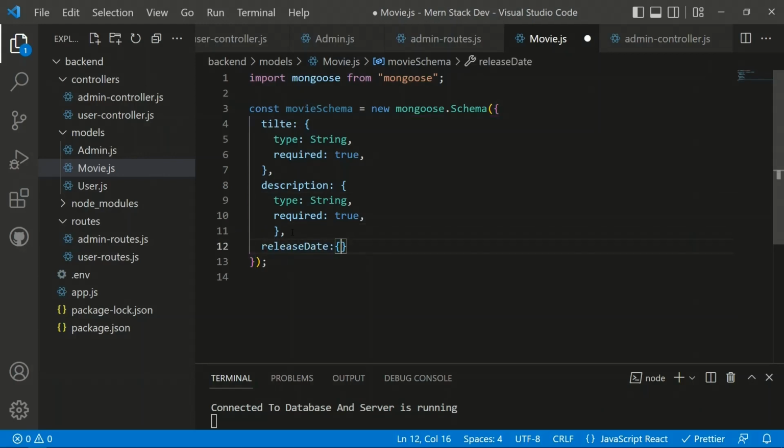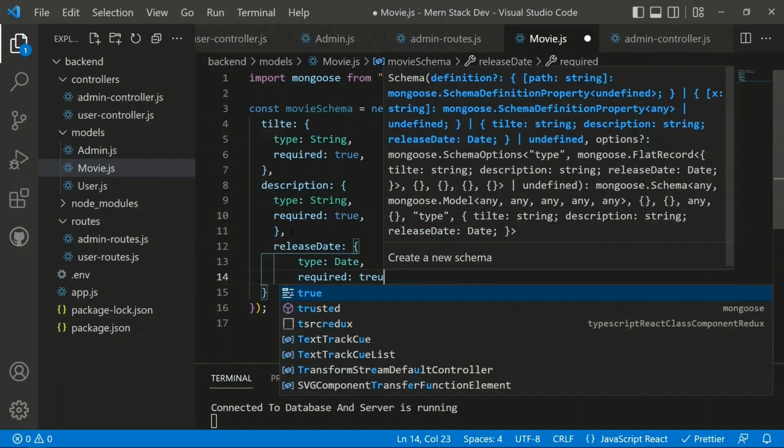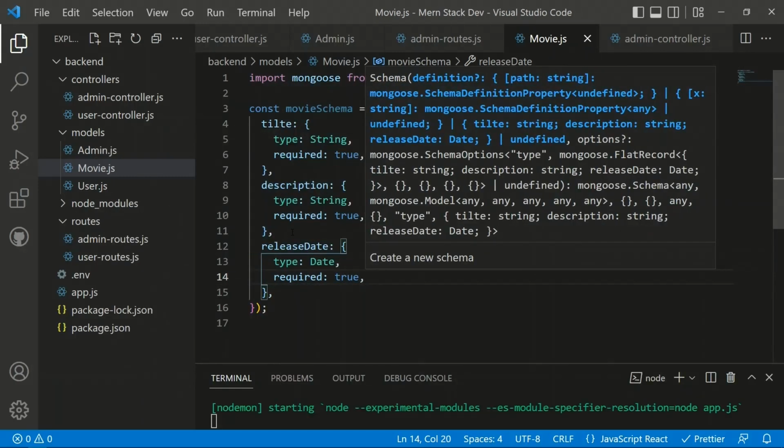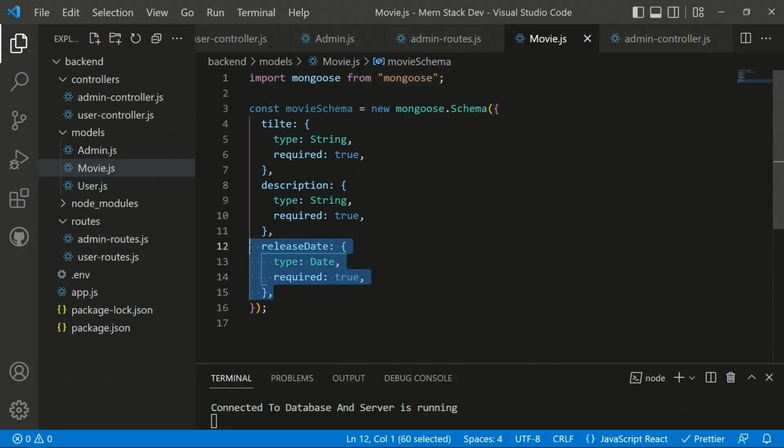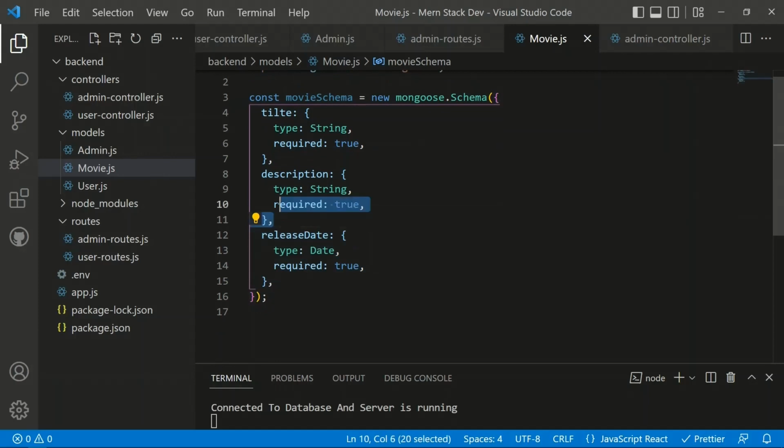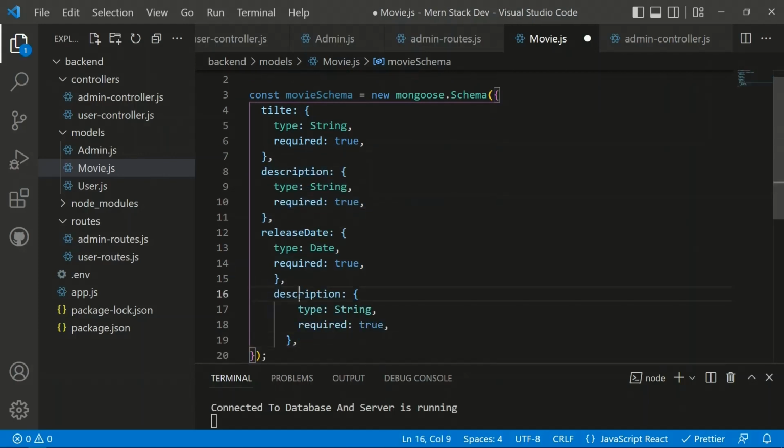So the release date would be equal to, again, the type should be equal to Date, and then the required should be equal to true. So it will be having the type of Date. So now we have the date types as well inside JavaScript. So we can have the release date as the type equal to Date. After that, we again need a URL of the poster. So we can have here the poster URL.